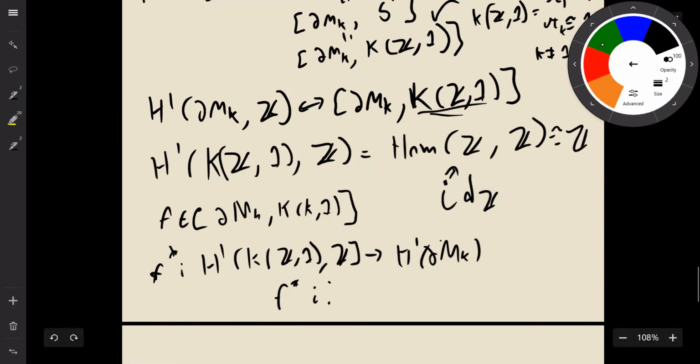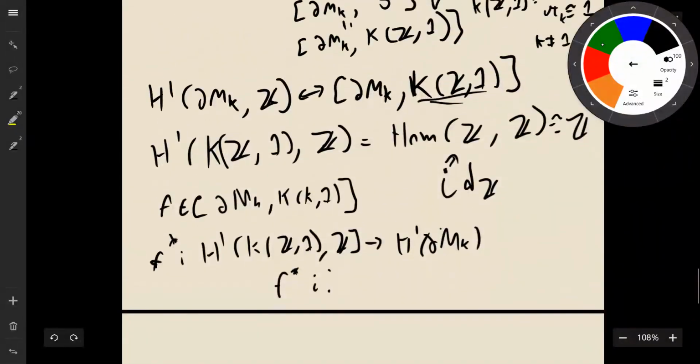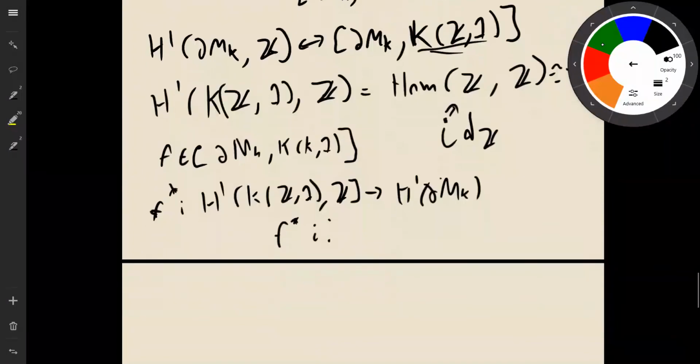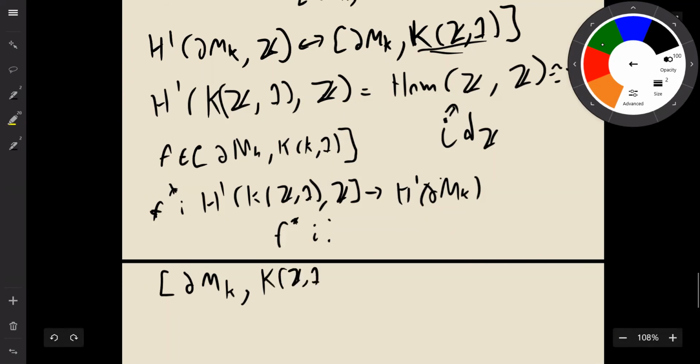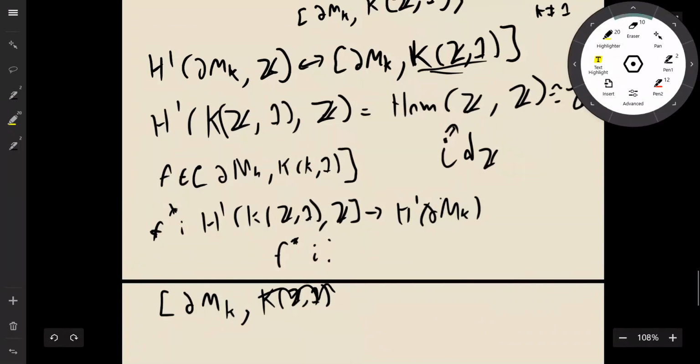I guess I should say that this is Z. That's important here. Anyway, the long and short of it, just kind of reset here. Long and short of it is that this map corresponds to H upper one of boundary of MK.